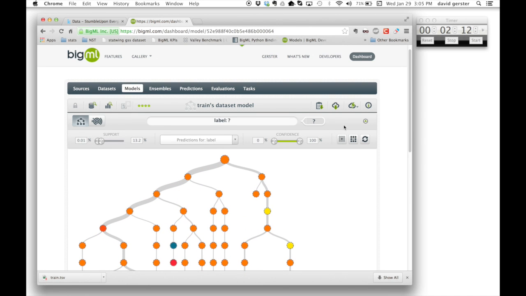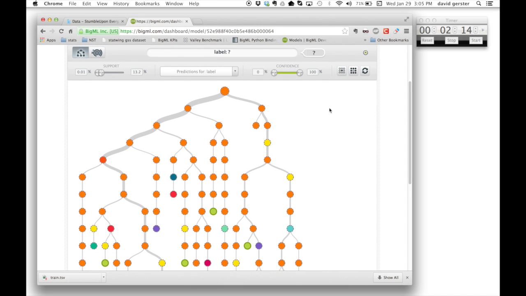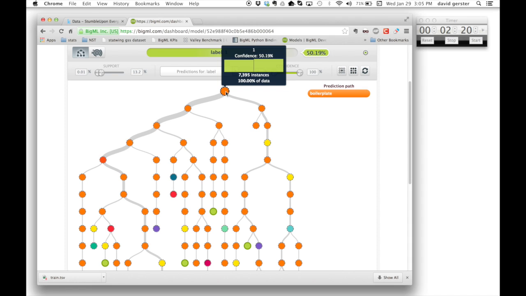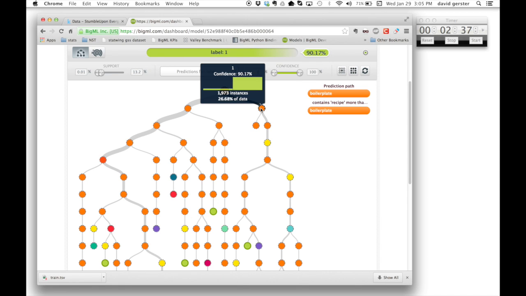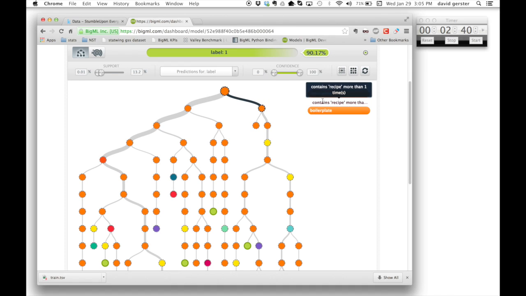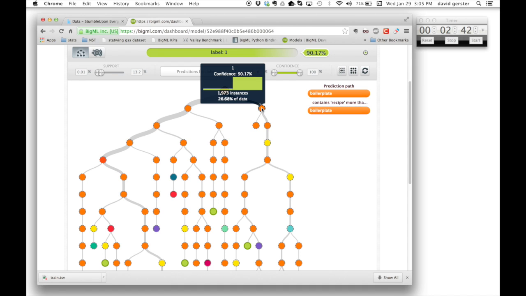And there we go. And this model is telling me that I've got some interesting patterns in my data set. First of all, I can see that if I look at 100% of the data, it's about 50-50 between the two classes. About 50% class 0, which is ephemeral, 50% class 1, which is evergreen. And the first distinction that the model makes in this tree is whether the text of the website contains the word recipe more than once. If it does, then 90% of those web pages are going to be class 1, which is evergreen.